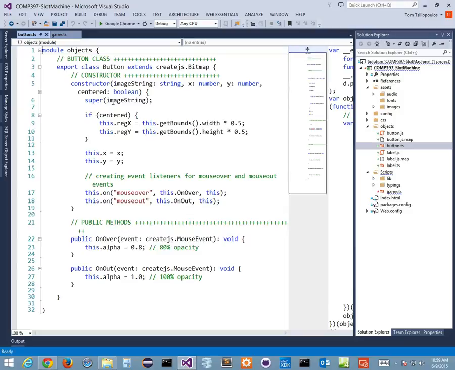My button class is still intact, except I got a couple of issues, right? It extends my create.js.bitmap object, and it's giving me a bunch of errors. In fact, it's saying, hey man, I don't even see create.js in here. And there's a reason for this, which we're going to get to in a sec.